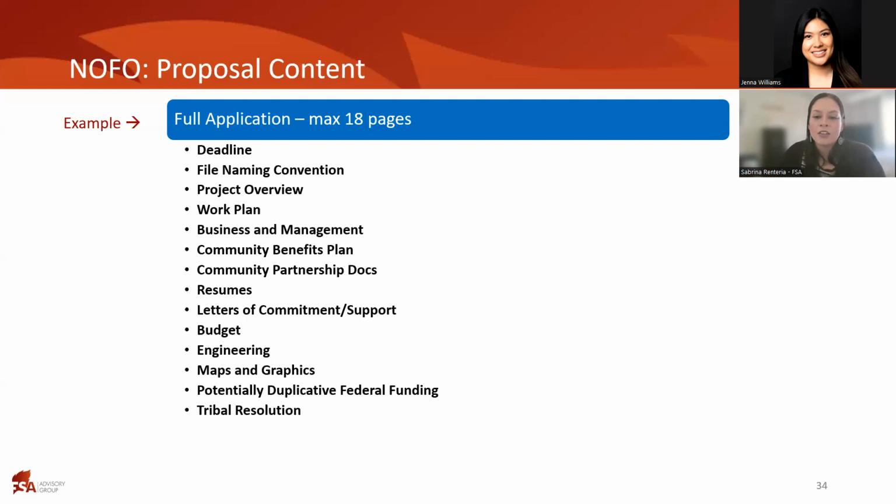Letters of commitment of support. These are letters from stakeholders or partners to support your grant application. It's really urging the funder to support your application.